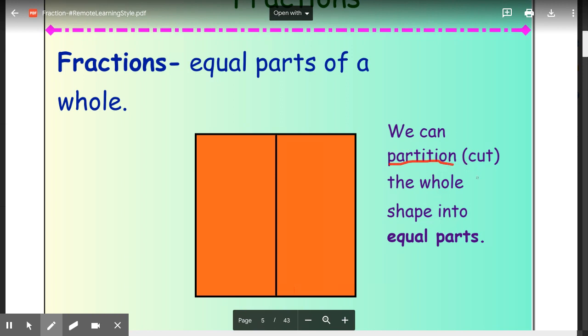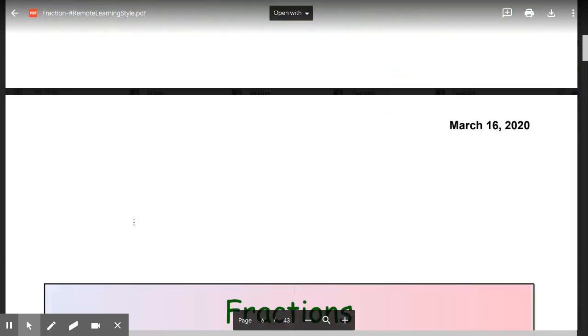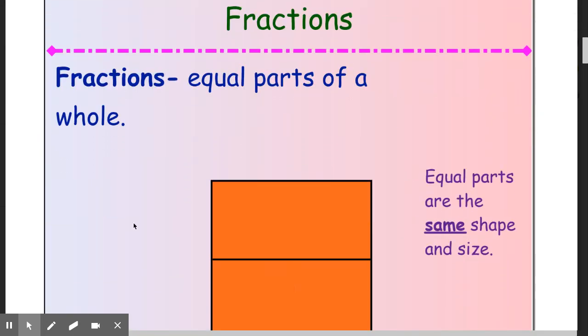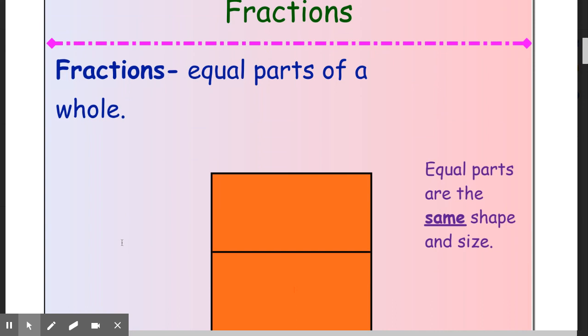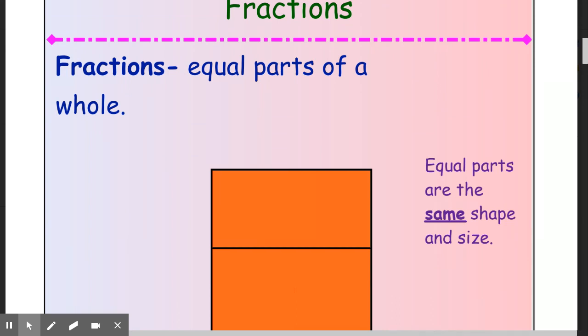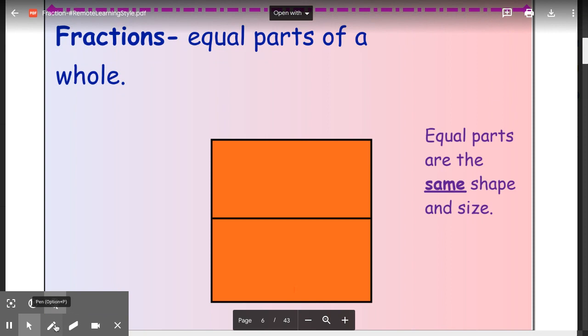Partition is another vocabulary word we will be using. So what does partition mean? That's right, it means to cut the shape into equal parts. Equal parts are the same size and shape. If you look at this whole shape, you can see that it's partitioned into 2 equal parts. Both parts are the same size and the same shape.